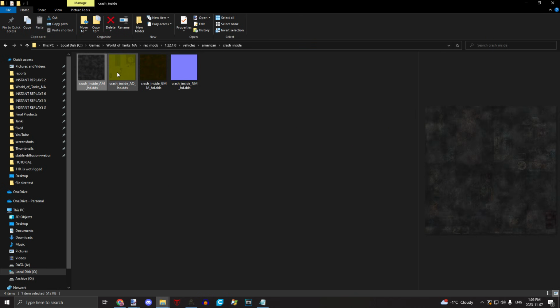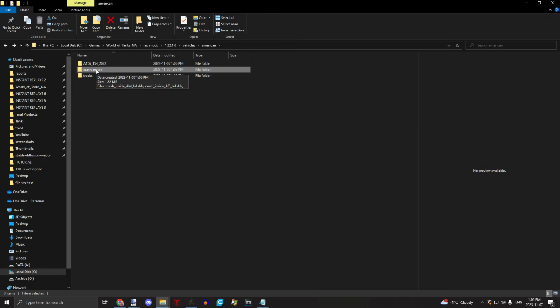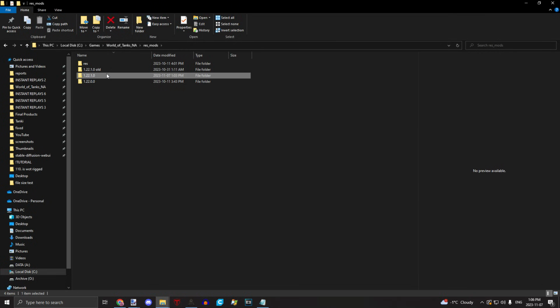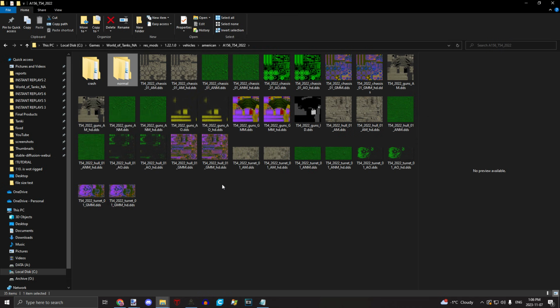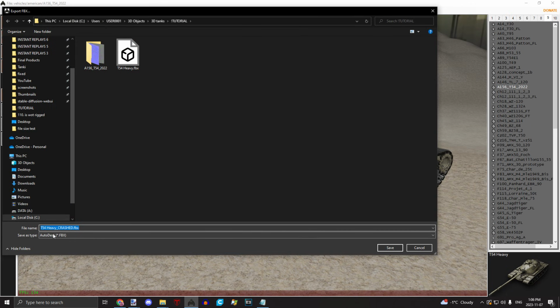Here's the crash inside that World of Tanks uses for a lot of tanks, actually. Again, we're not going to be changing this, so we'll just delete it. Same thing with the tracks. And right here, tank detail, details map. Again, we're not going to be changing it, so we'll just delete that. There you go. Now you've got the crash model and the normal model. Let's do what we did before. Export FBX. T54 Heavy crashed. Yes.